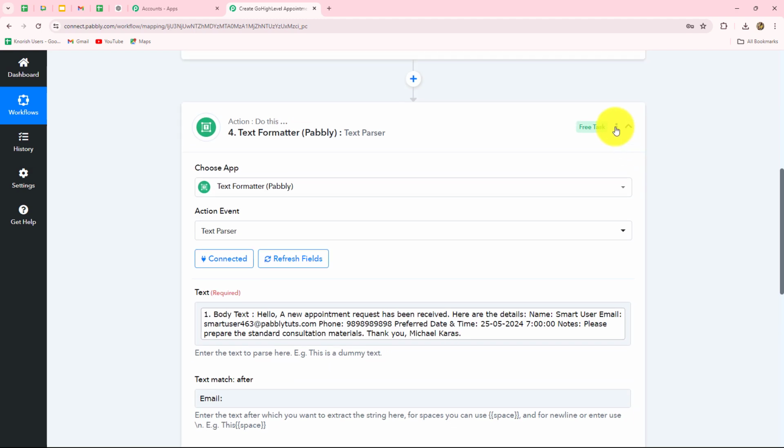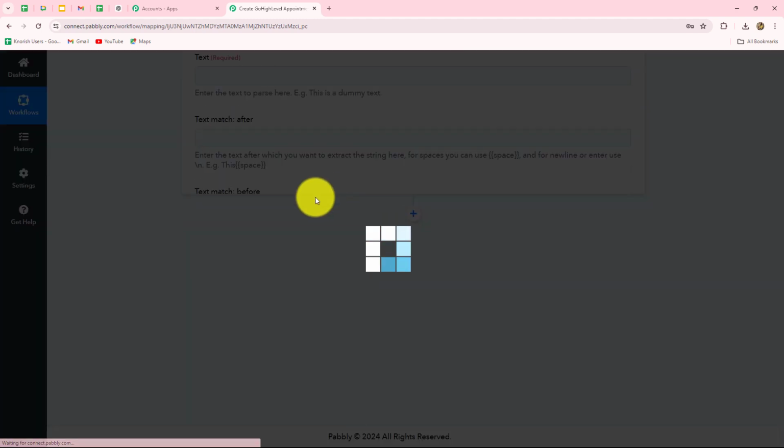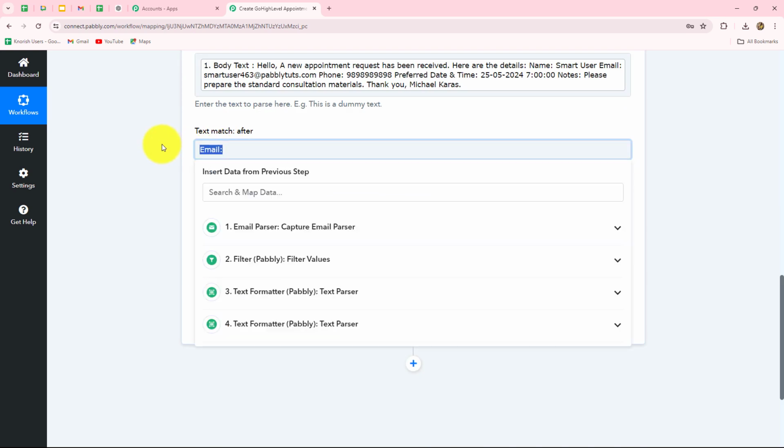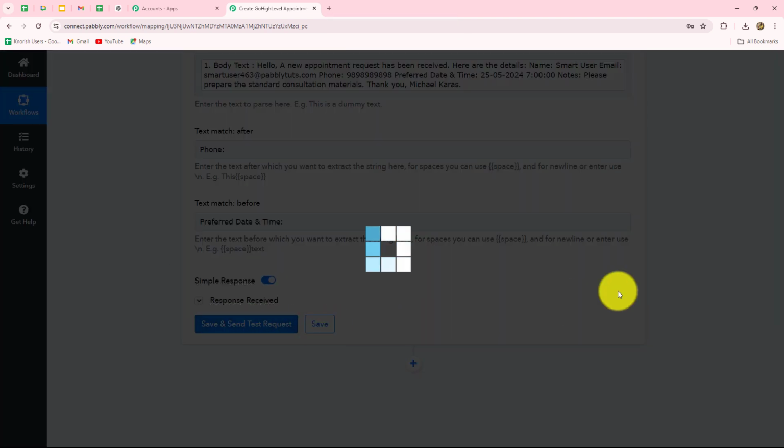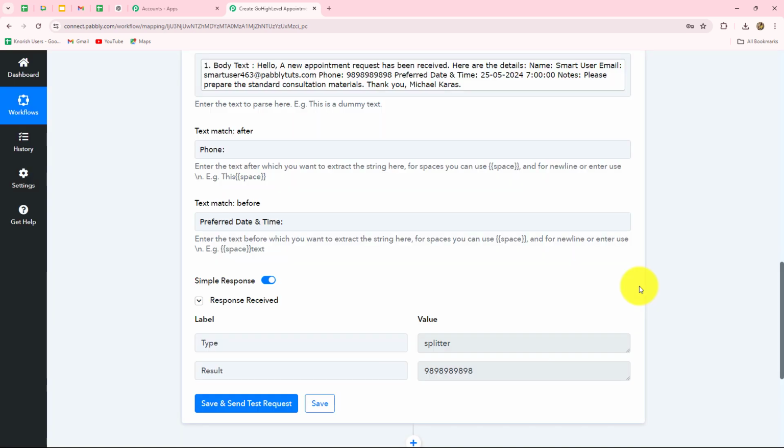Once again we'll clone the step, and this time we want to receive the phone number. Here I'm going to enter phone in text match after, and the phone number is given before preferred date and time. So we'll click on save and send test request button, and here we have received the phone number.